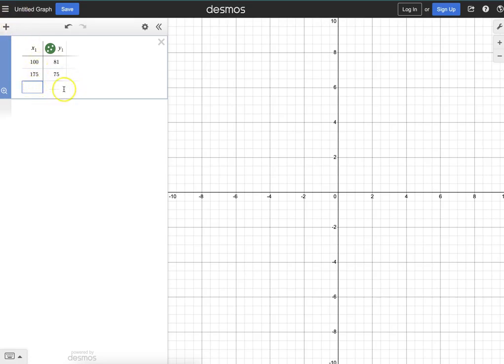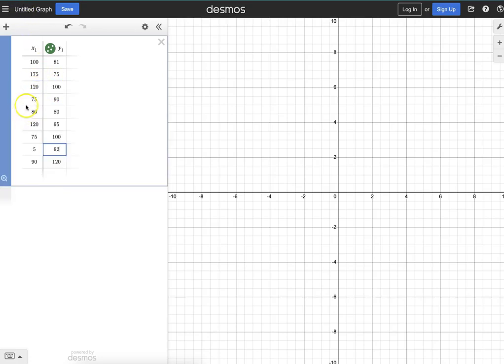Each of these ordered pairs is an observation for one individual student. We cannot mix this up. The corresponding y is for a specific x. Once we're done entering the data into this table, we can ask for a scatter plot.